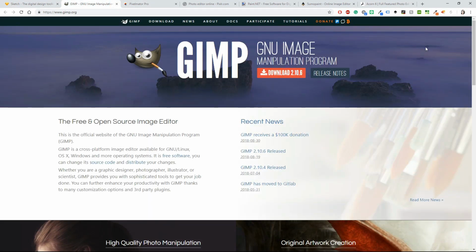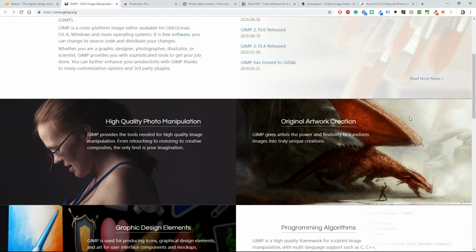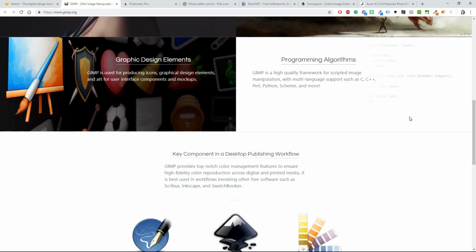Alright, and now let's continue with GIMP. GIMP is not as beautiful as the previous one, but it can offer as much as the previous one. So the platforms here are Linux, Windows and Mac, and it's free, whereas the previous one, the Sketch, cost almost $100.